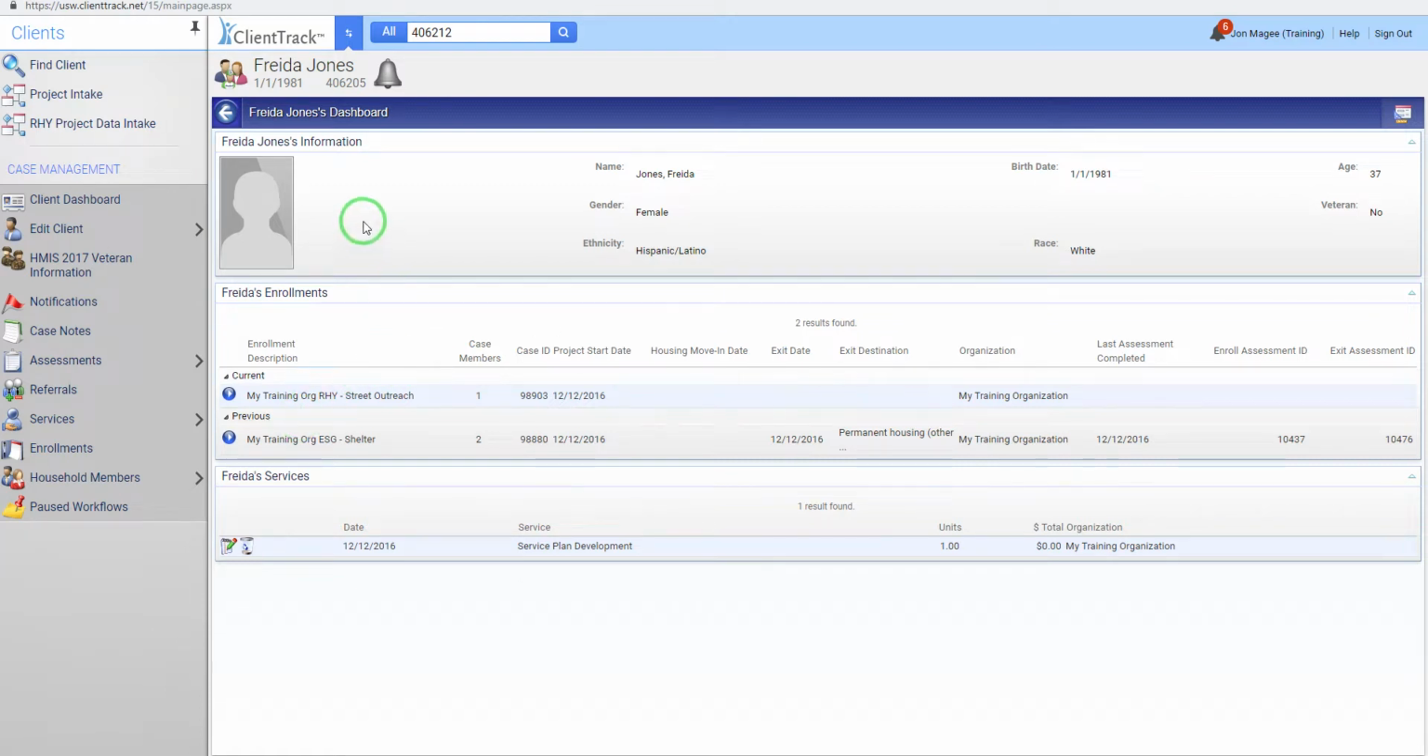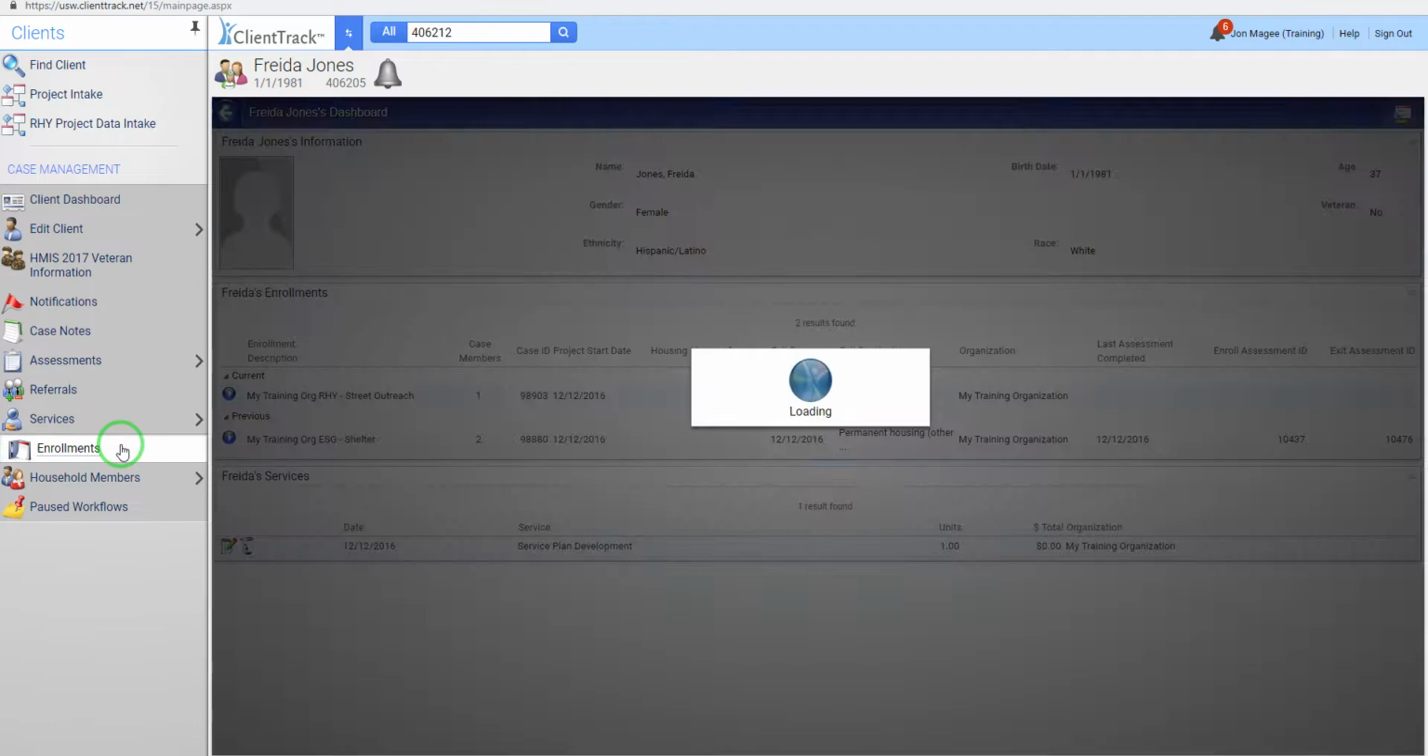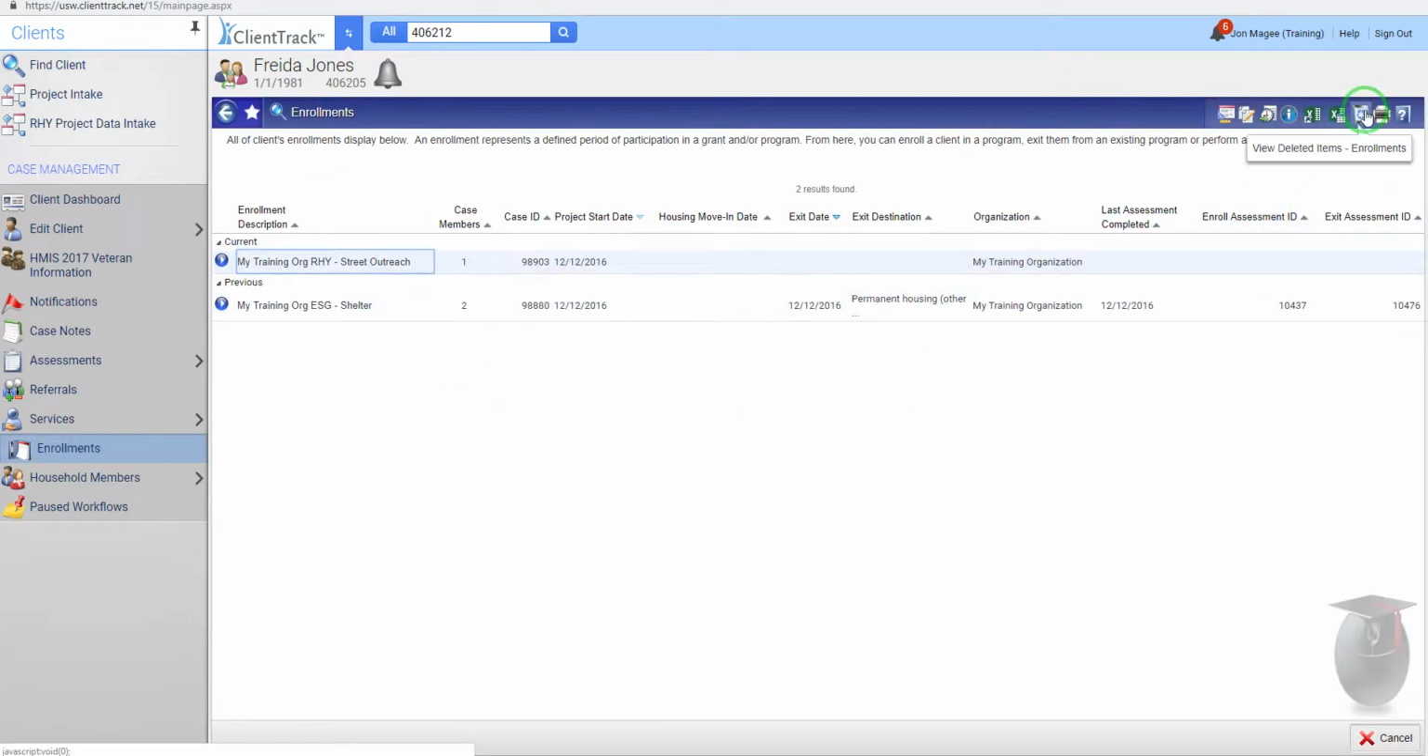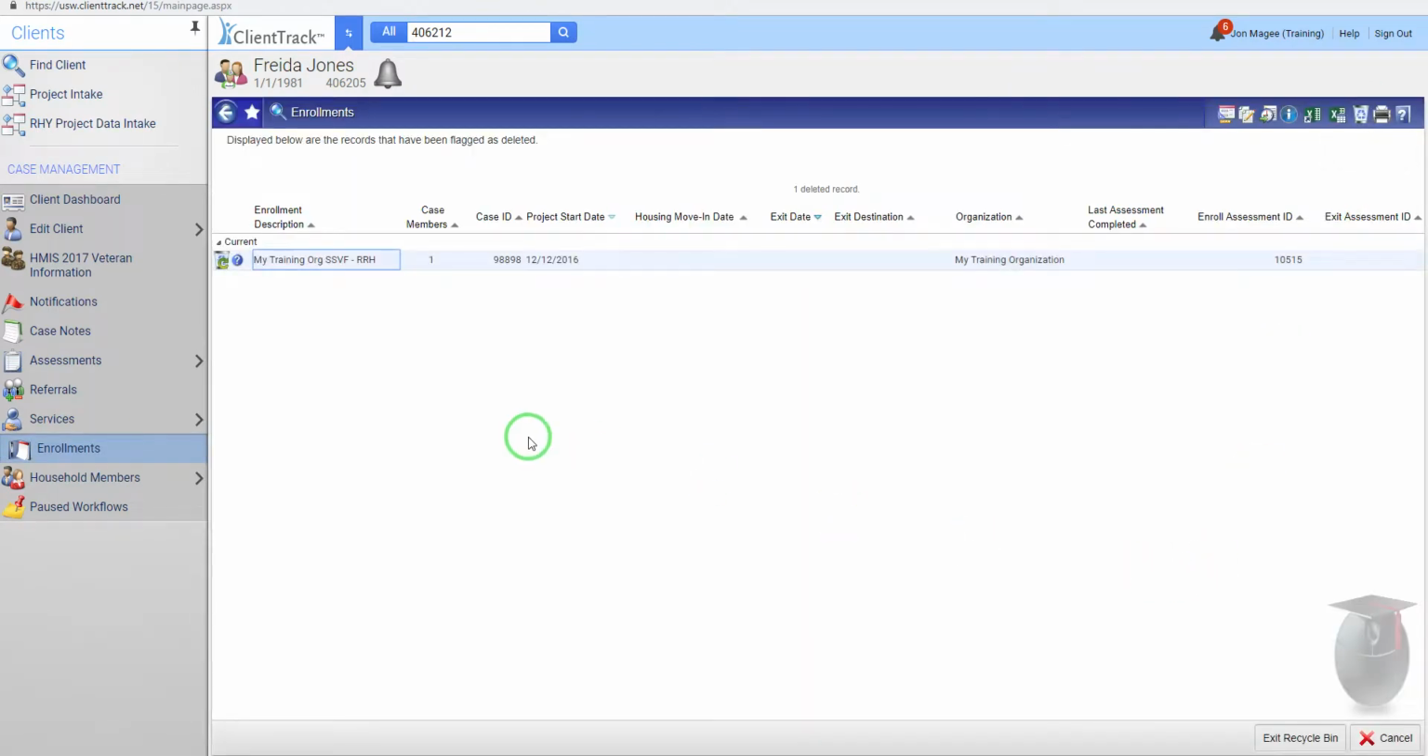To check that, for instance, I'm looking at these other family members. I can click enrollments and then view deleted items. And sure enough, they actually do have an enrollment in rapid rehousing, or they did have, that has been deleted. And we can see 12, 12, 16, so it's that same enrollment.